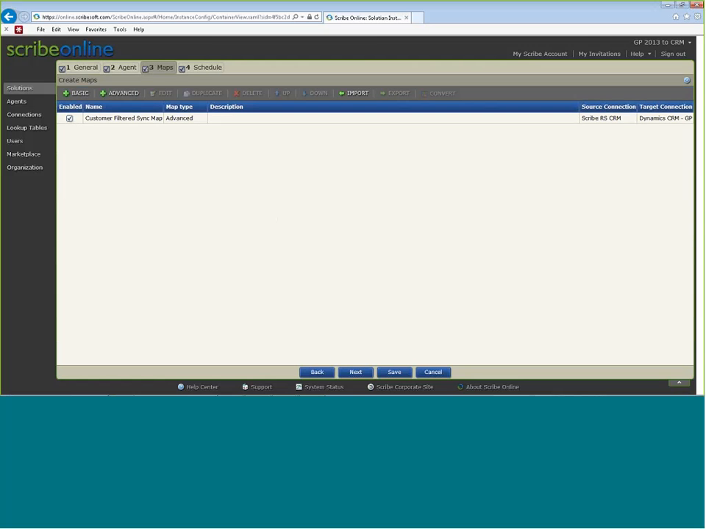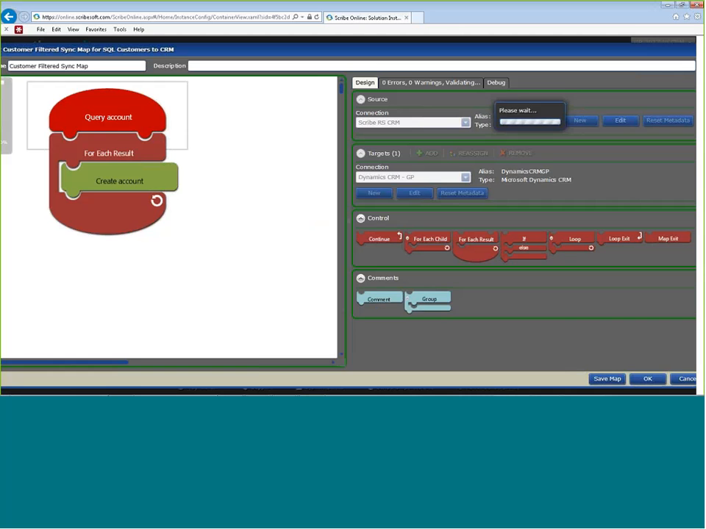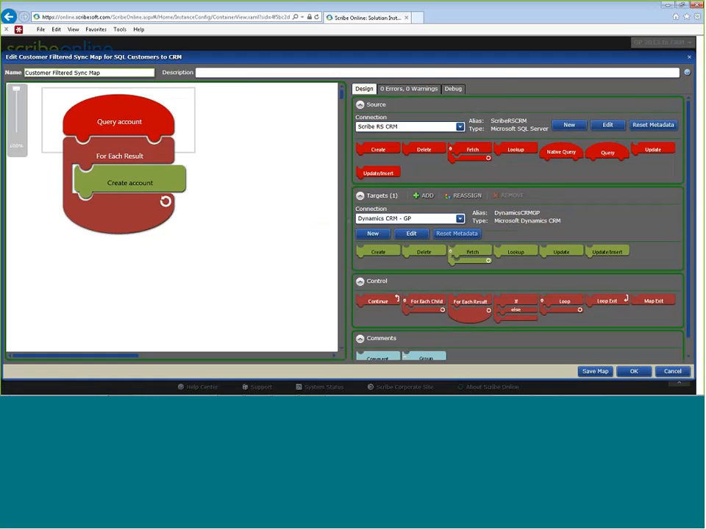So I'm going to click on Maps here, and go down to the map in the top portion of your screen, which says Customers Filtered Sync Map. I'm just going to double-click on it, and what you're seeing here is the user environment as to how you build out your integrations using the Scribe Online platform. On the far left, you can see there's the query account. Below that, there's the for each result, and then there's a third block that says create account. So that's pretty simple, right?